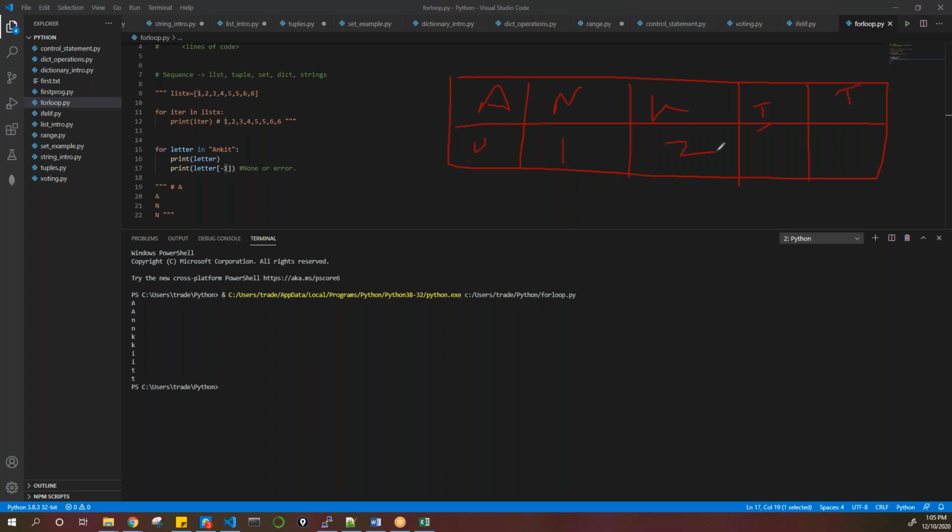So this is 0, 1, 2, 3, 4, right? And how does my negative indexing work? In general, it is -1, this is my -1, this is my -2, this is my -3, this is my -4, and this is my -5. So you got confused because of this.